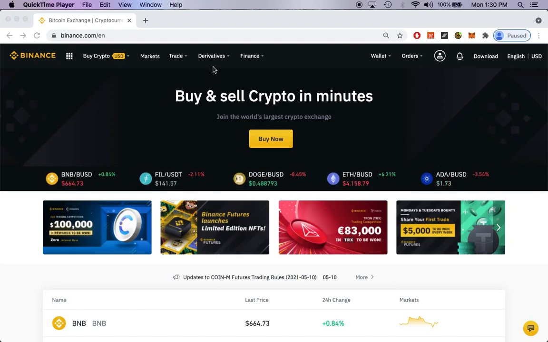I'm going to show you how to buy Shiba Inu on Binance. So first off, you're going to make sure you have an account.